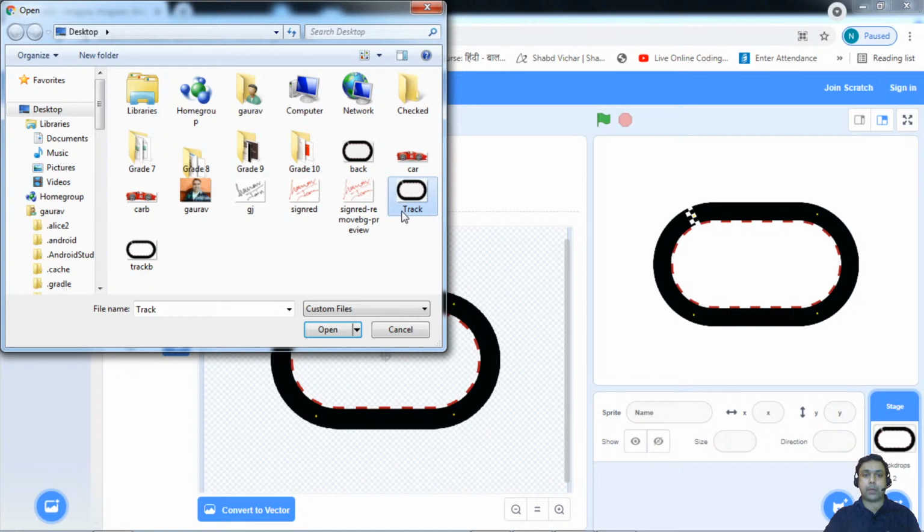But the size of this image is pretty big. If you want to reduce the size of this image, you can simply make use of this size option. Let me change it to 35. I think 35 will be more than enough. Yes.